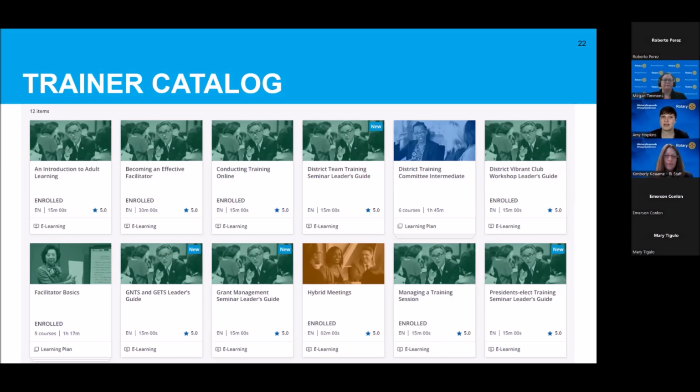Several of our leaders' guides are also included here in the trainer catalog, and as we revise them, we'll continue to build up this library. So they used to go and download the PDF directly from My Rotary. Now, as we revise them, we're putting them into the Learning Center so you can go to one place. We are right now in the process of updating the District Training Assembly Leaders Guide, and we'll add that here when it's done. So keep an eye out for that.